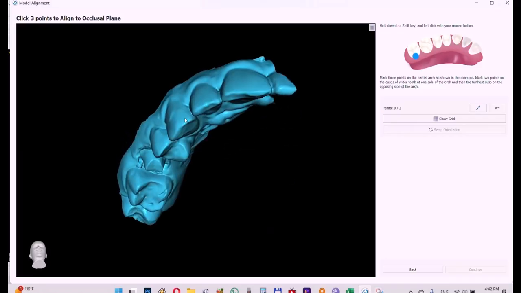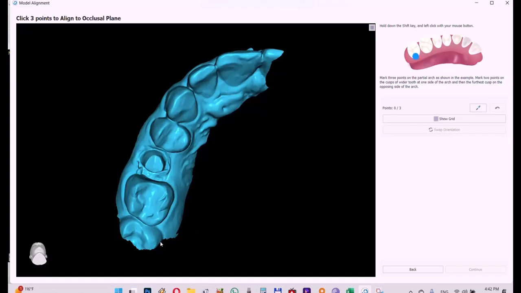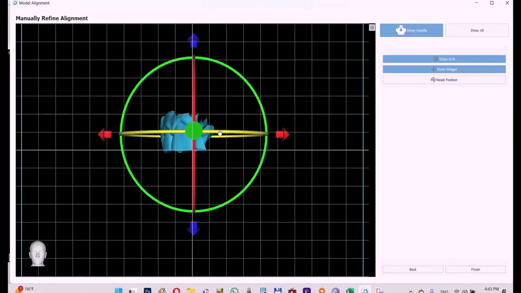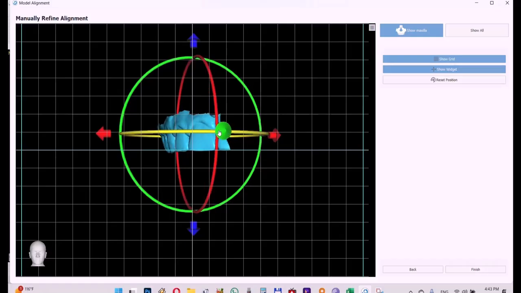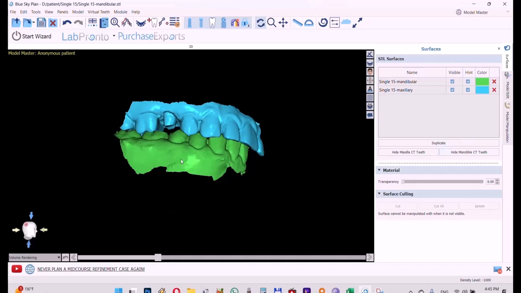As we did in the edentulous case, here the program will ask me to place 3 dots, but these dots have to be on teeth. So we press Shift on the keyboard with the left mouse button, press on this cusp, then at the tip of the central, and finally the other molar cusp. This is the initial orientation that the software sees. I could change it a little to what I see fit and click Finish. Here are the models oriented in a correct occlusal plane.